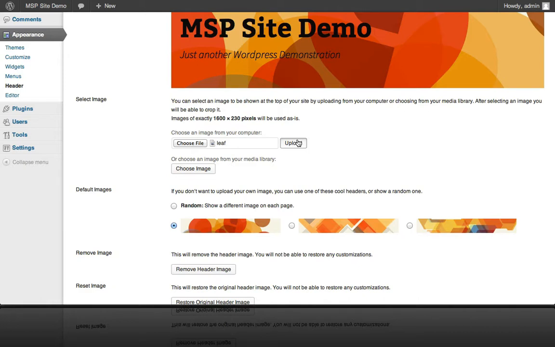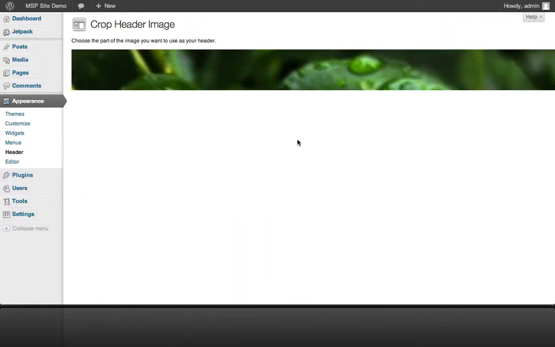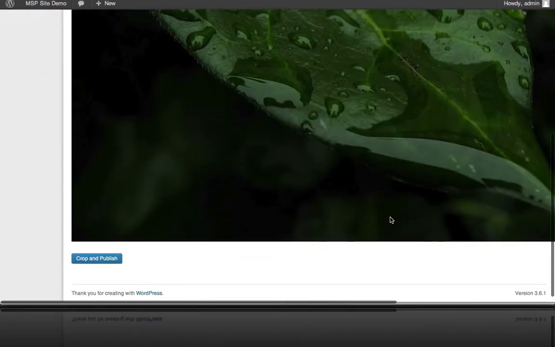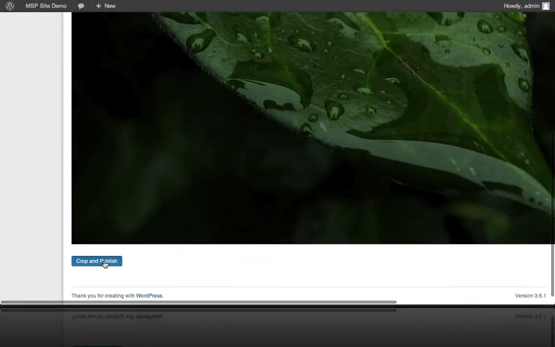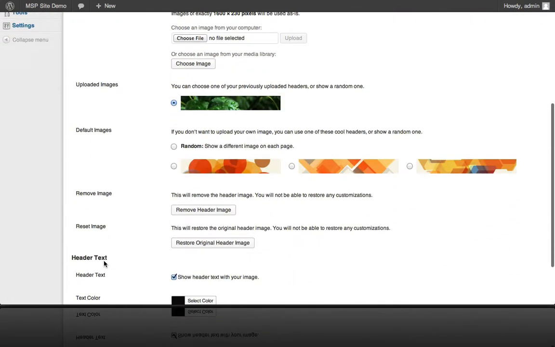This file is a large file, so it'll ask me to crop it once it has uploaded. Alright, I'm happy with the way it's cropping by default, so I'll just scroll down and crop and publish. Alright, so there you go.